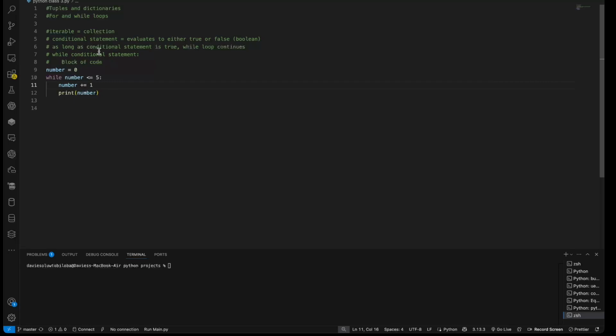So how will this work? Well, initially the number is 0. It checks the condition. It sees that number is still 0, it's still less than or equal to 5. So this is true, and it runs this code. So what does it do? It increments the number variable by 1. So it says number plus equal to 1. Now this number variable that was 0 is now 0 plus 1, which is 1, and then we print it. That's 1.